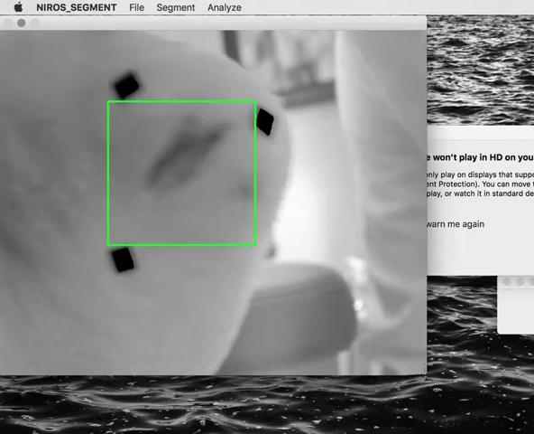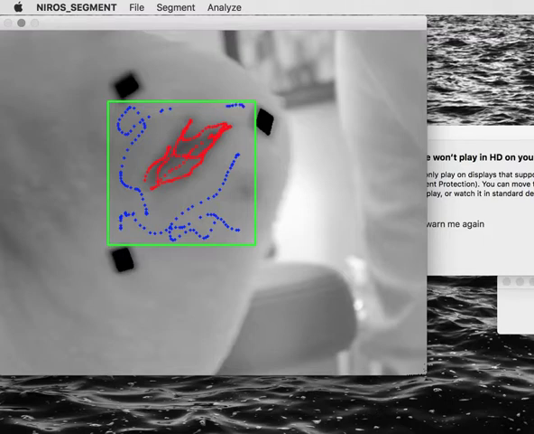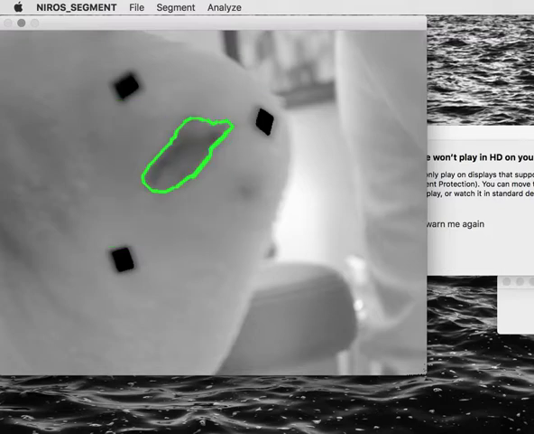So pressing Shift, I'm going to sort of show which parts I want to be added to the foreground. And now pressing Control, I can indicate what I want to consider as background. And then once we're done, we press N and we can see the outline of the wound.